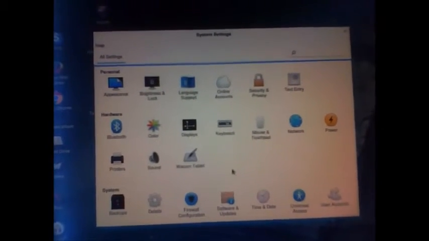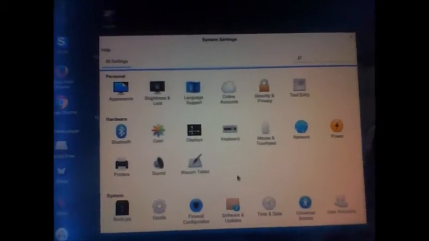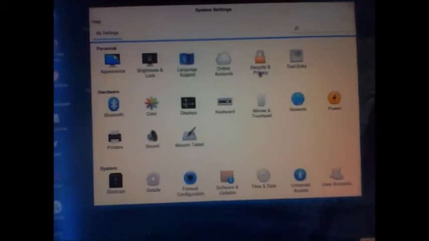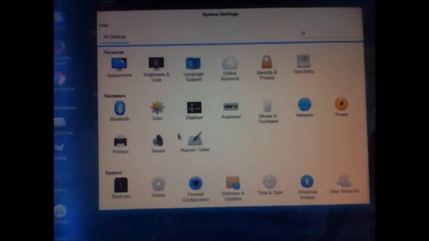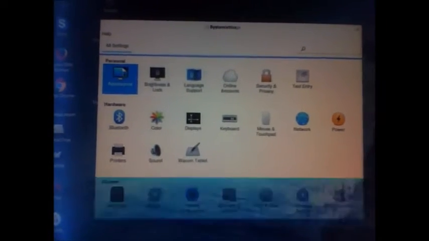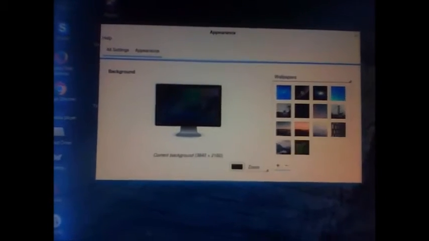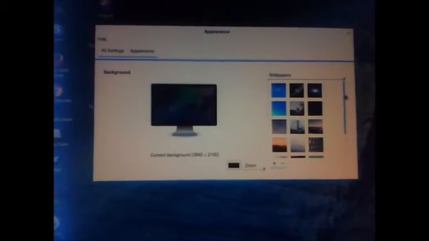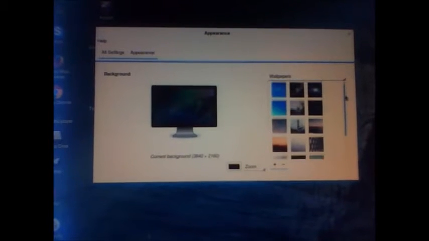The other part of your menu, you have universal access, system settings, and help. System settings is kind of like Control Panel for Windows. This is pretty much how it is in Linux. You have appearance. You can change your backgrounds, etc. Like your wallpaper.